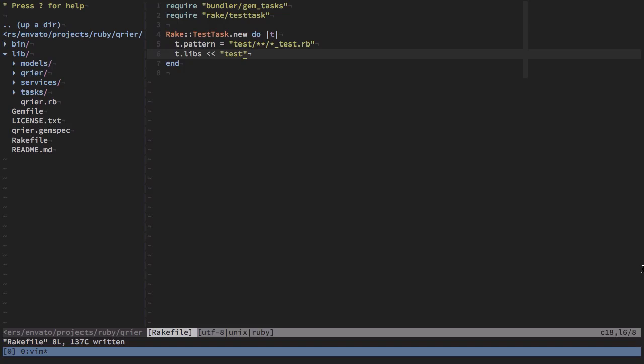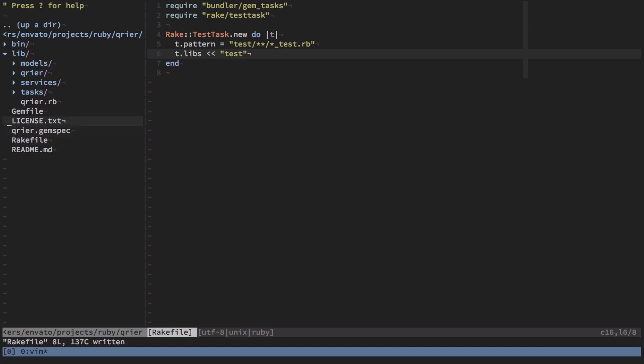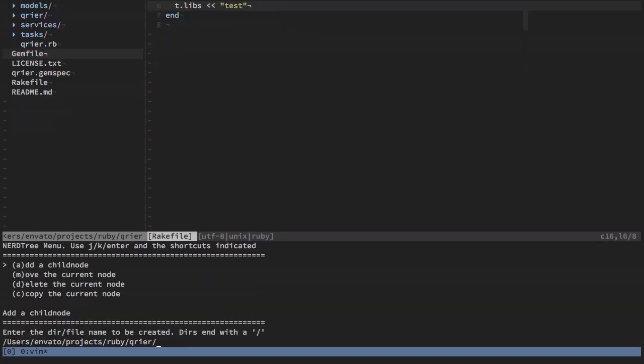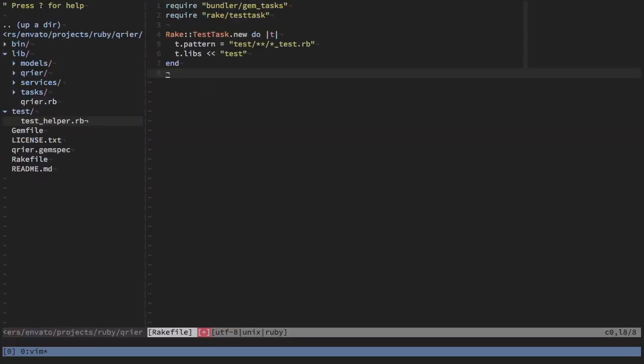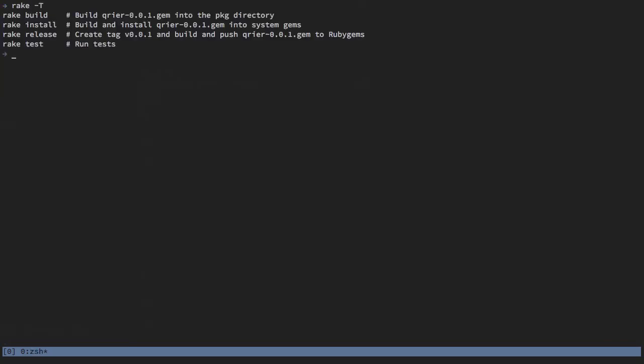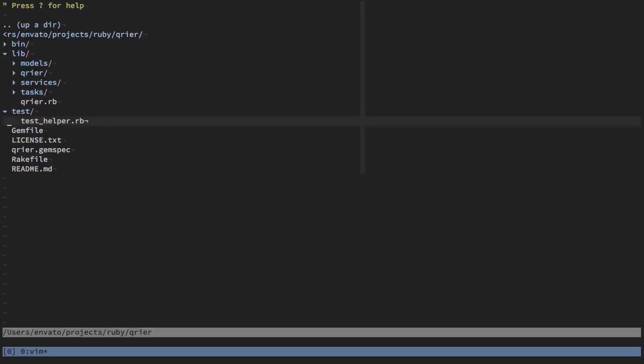Let's also include the test folder alongside the lib folder. This will allow us to create a test helper inside the test folder, which we'll be able to require in all of our tests. Speaking of which, let's create the test folder really quick, and inside we'll create our test helper. Before we jump into the test helper, we'll need to specify a default task, which will be test. This is the default name for the test task, so nothing else is required. Okay, let's leave the editor really quick and type in rake -T, and you see rake test in there.